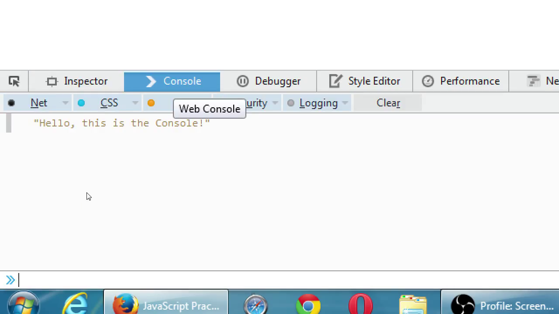Hello, this is the console. Syntax error. Did anyone else get syntax error there? The console is what's going to give us feedback on our JavaScript errors. So if you've got this correct response, you're on track. If you've got an error, call me over.